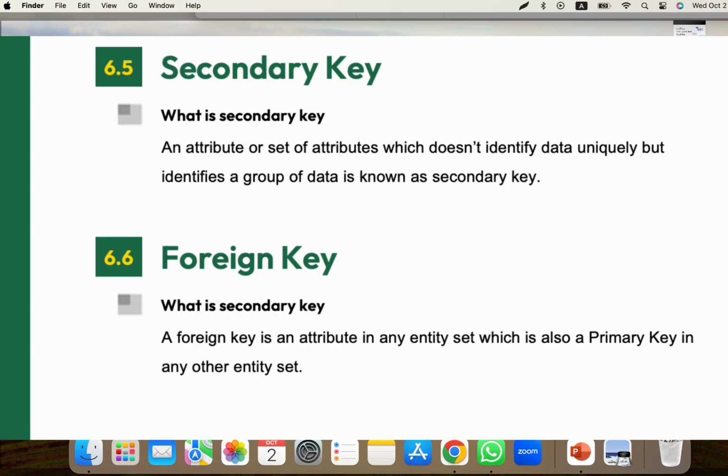Later on we will become more familiar with the foreign key and primary key. So we are not going to use the other keys as much, but we are more focused on the primary key and foreign key. But you need to understand the other types of key as well.